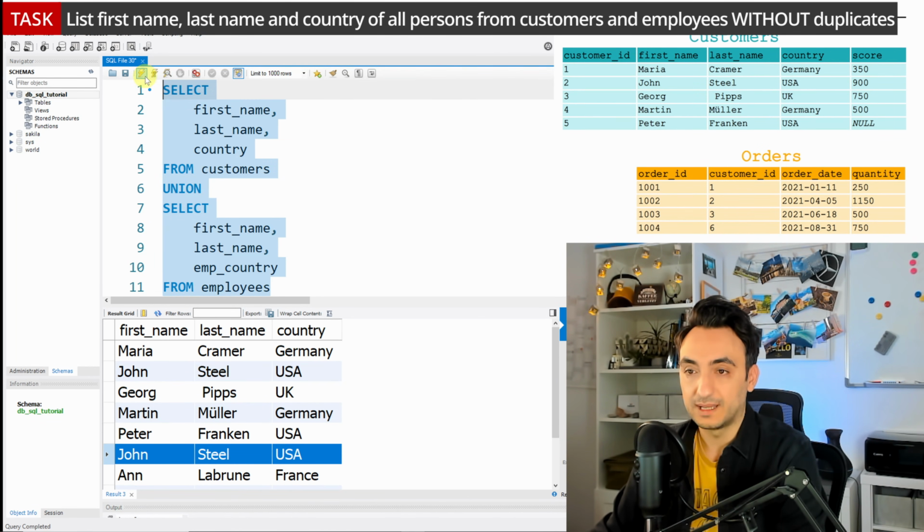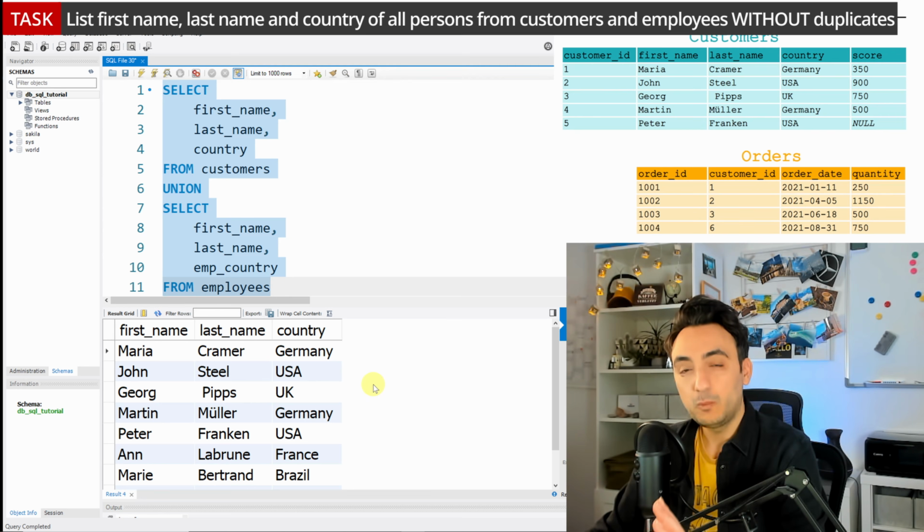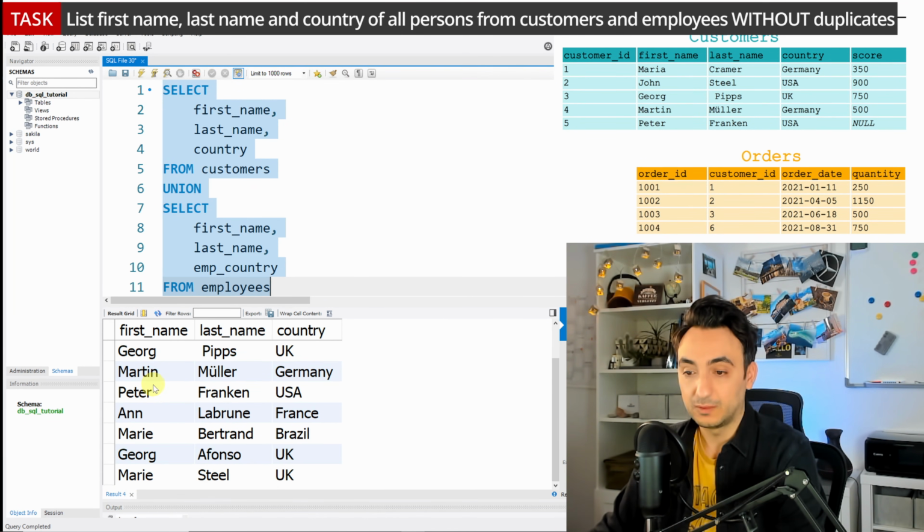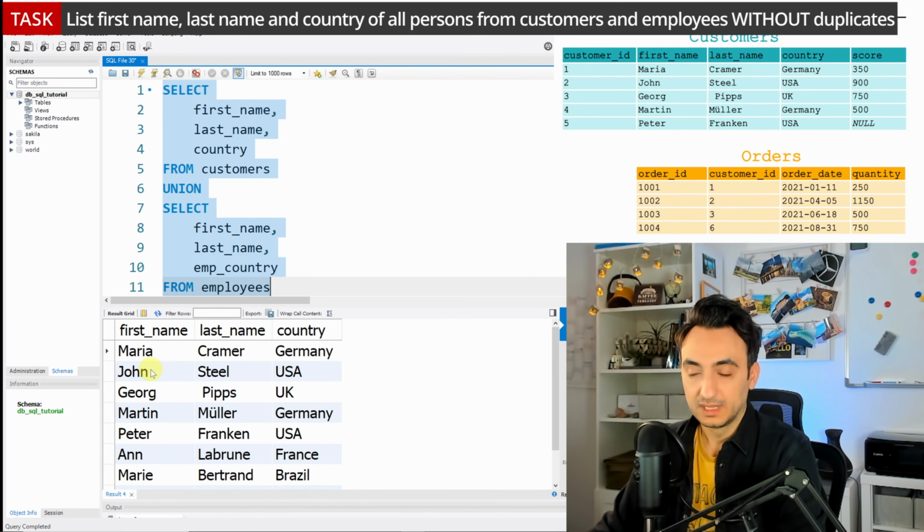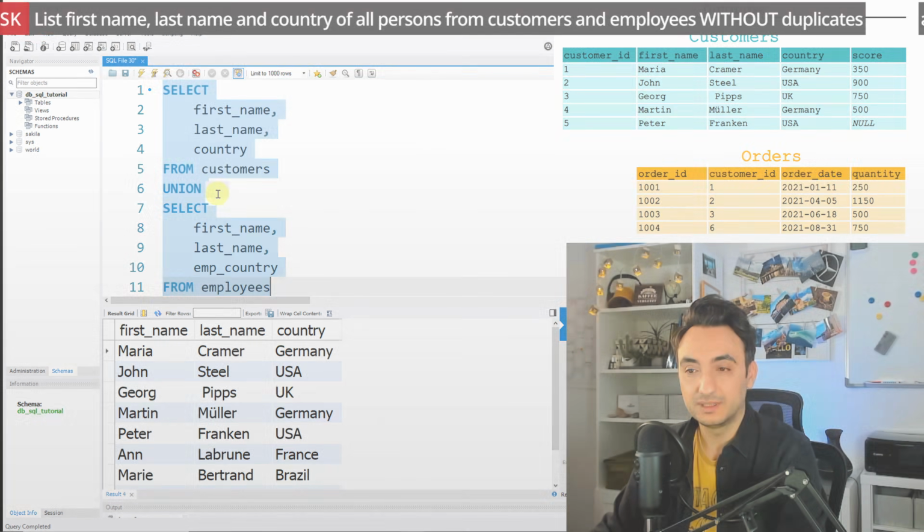So let's run that again. Now we're going to get a unique list of information. John can only appear once over here. So this is how we do it with UNION.